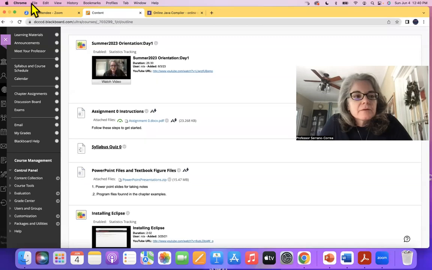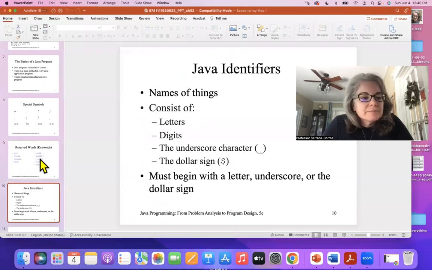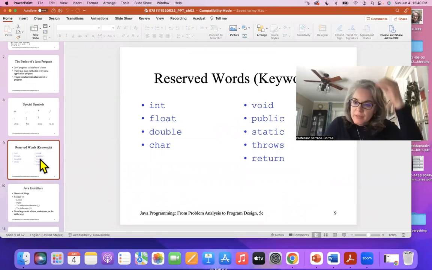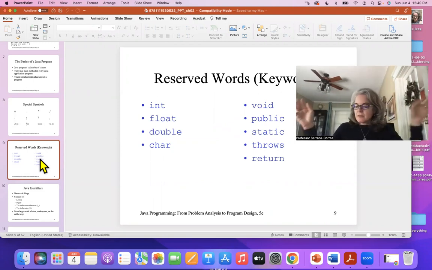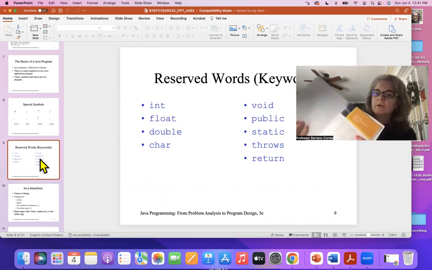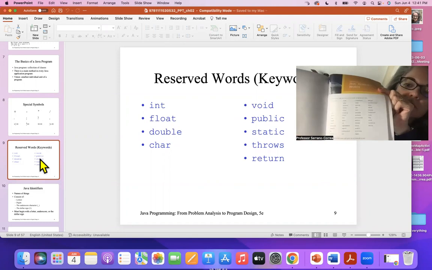So let's go back over here. Okay, so these are our reserved words or our keywords. And there's actually in your appendix, I think it's Appendix A, there's a huge list of all of the reserved words. I'm just going to show you real quick. This is Appendix A, and it has a list of all the reserved words.